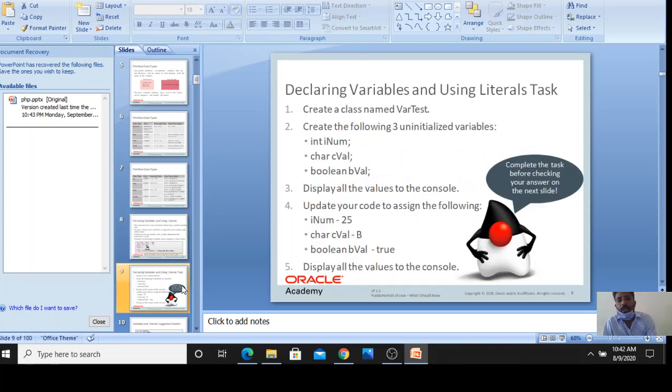Next, how to declare the variables and literals. Create a class named VARTEST and create the following three uninitialized variables. You can create the class with another name, no problem. Here create three variables. The first one is an int, INUM; the second is a character variable, CVAL; and the third is a boolean. Display all the values to the console.